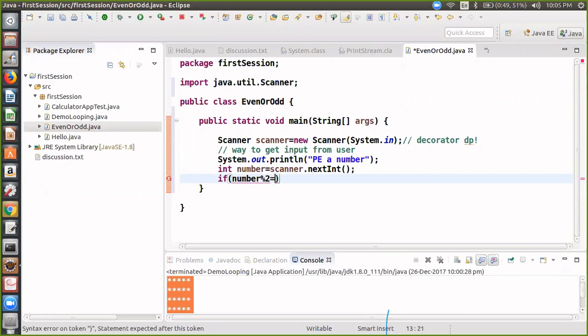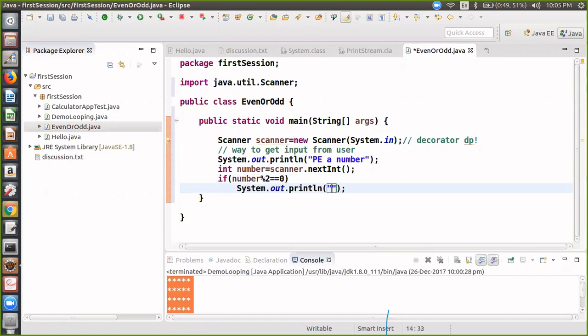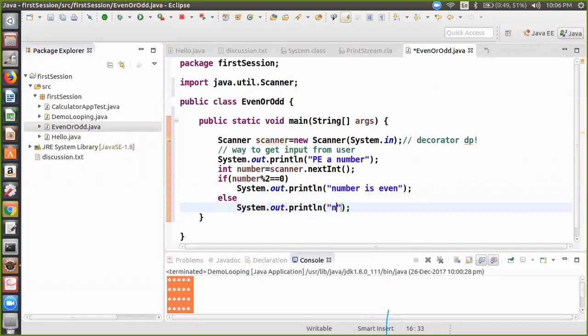So we have to take the remainder operator here. You don't have to forget that you should apply double equal to, not single equal to. Okay, right? So you can say here sysout number is, what should I say, even. Okay, else, sysout number is odd. One important thing is that, again, indentation is very important, right?